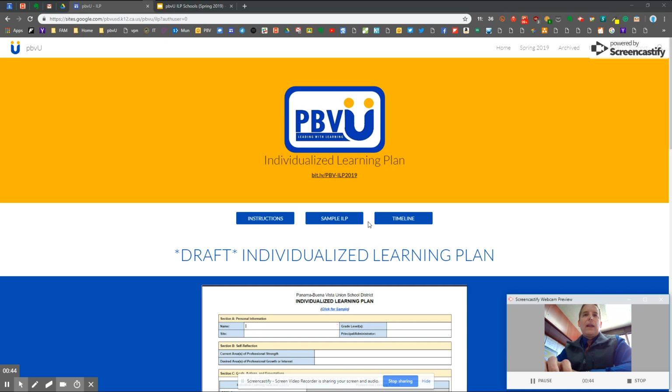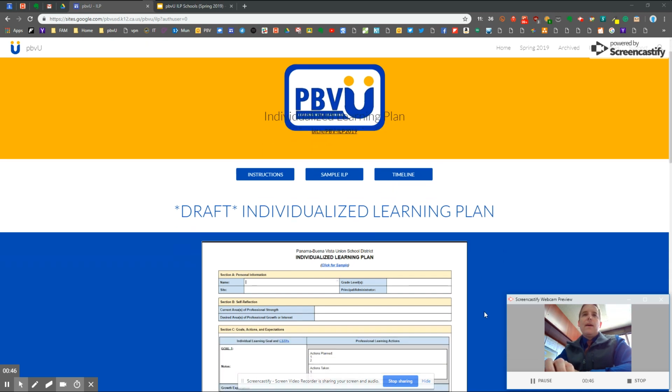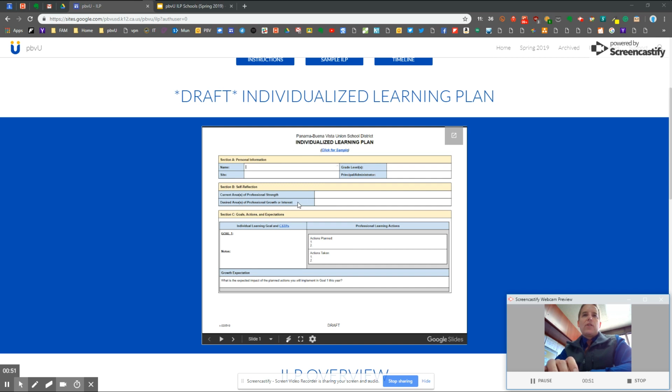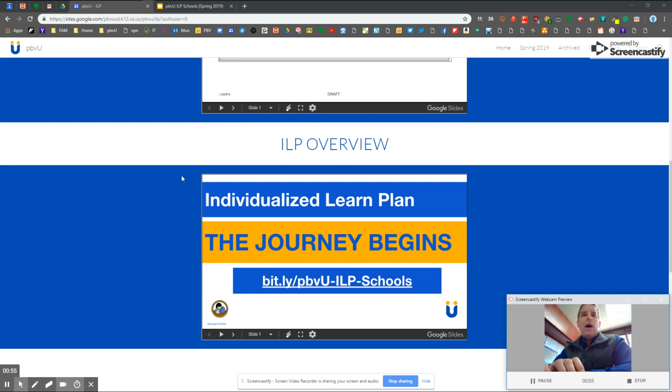And going forward, we'll look at a sample, we'll look at the timeline. But today is all about the structure, the design of this plan. So with that, we'll hop right in.